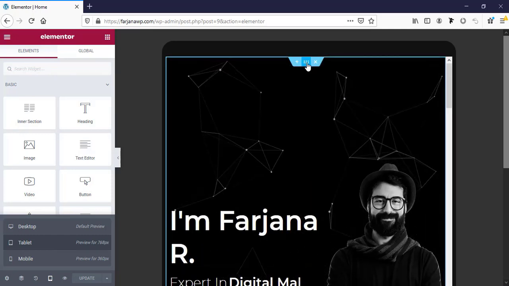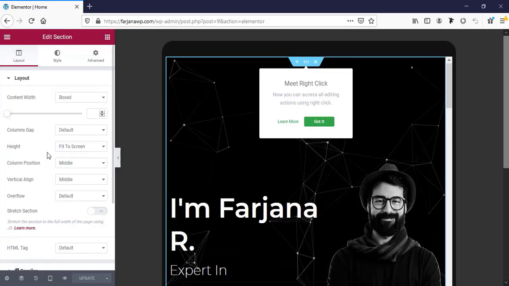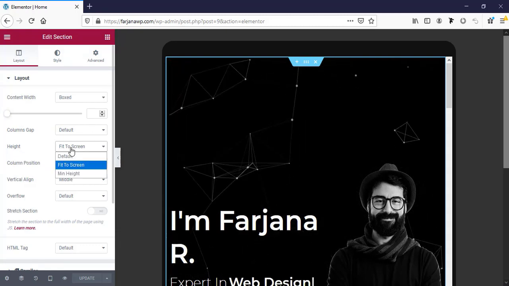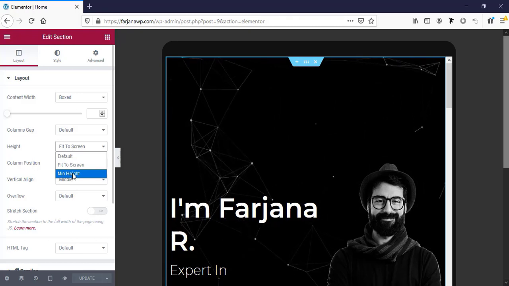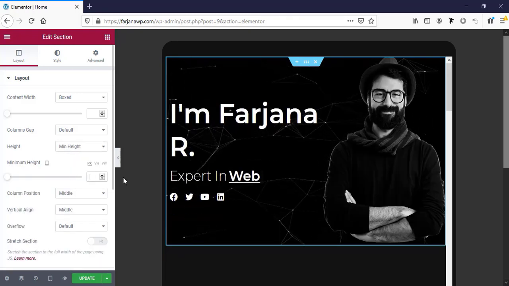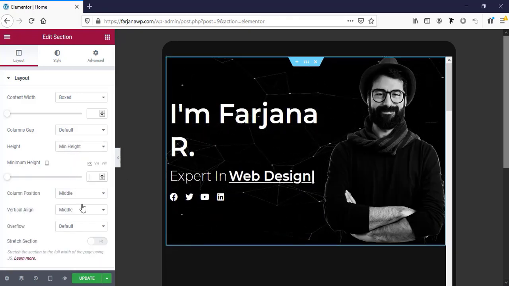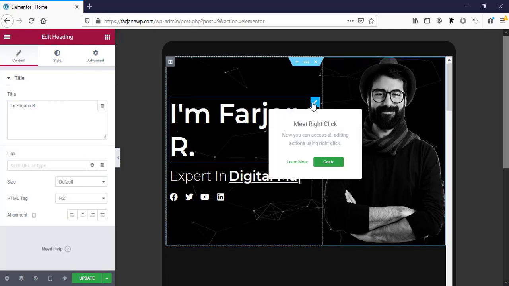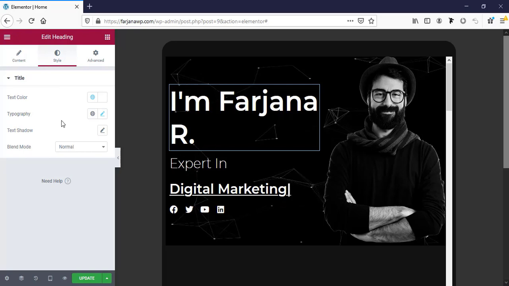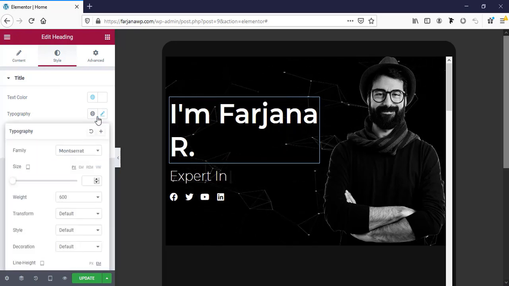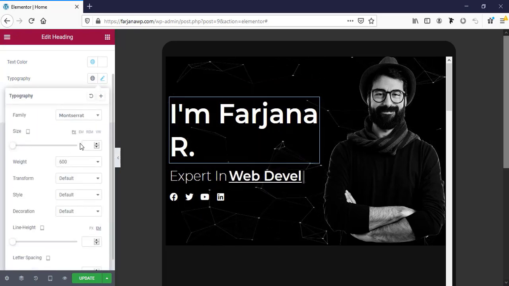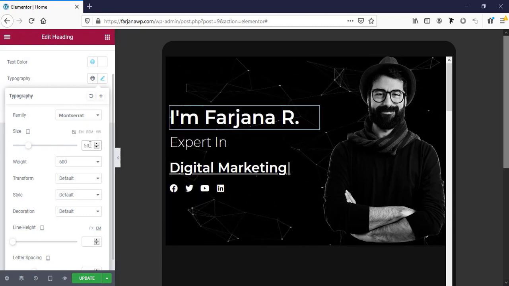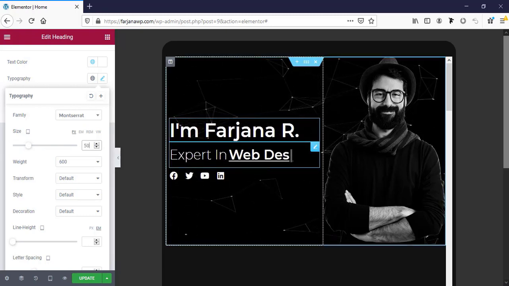So first I am going to edit this section, and height, we can decrease the height. So I'm making it to min height. I think this looks good for tablet. And this text, we can decrease the font size for tablet. Going to style tab, going to typography, and here is the font size. We can make it to 50 pixel. Yeah, it looks good for tablet area.